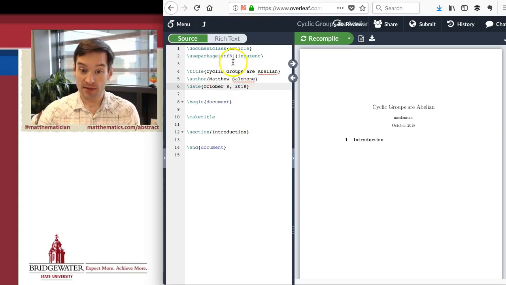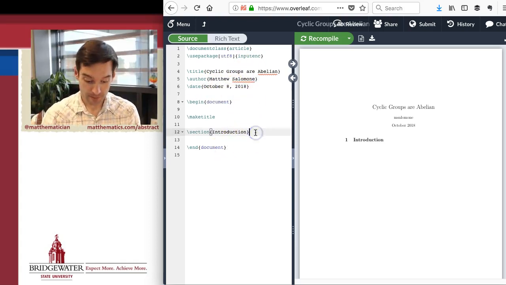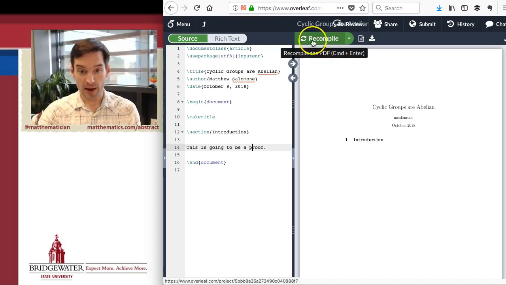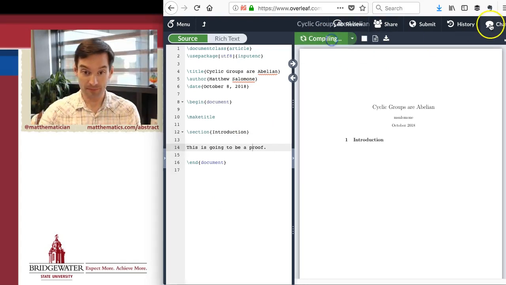Now notice that I just made some changes to this markup file. This is going to be a proof. But nothing's happening over on the right-hand side in my spiffy-looking PDF. That's because the interpreter software doesn't run constantly. We have to tell it that we want to recompile this input. So I can either click on Recompile up here at the top, and it'll take a few seconds to update the file. Notice now I've got my full name here, the sentence in this introduction.